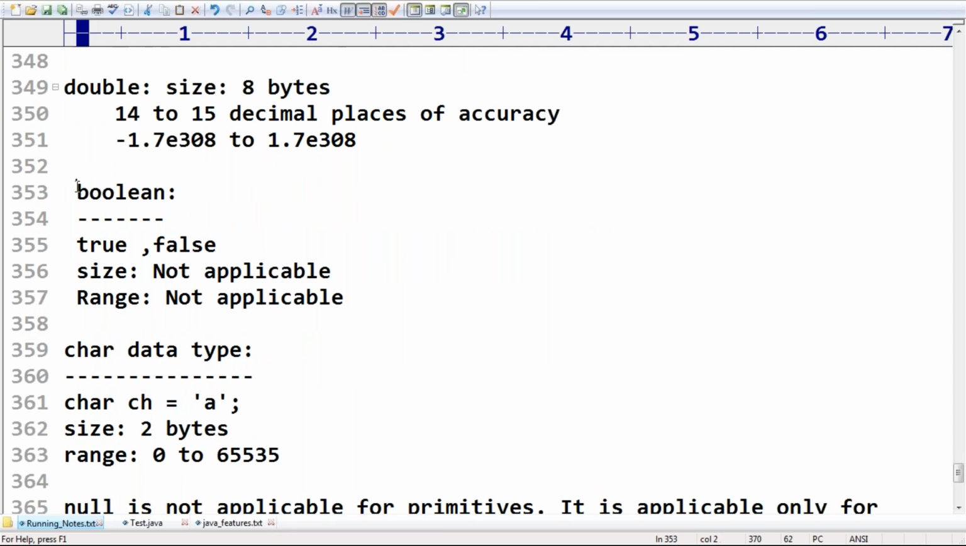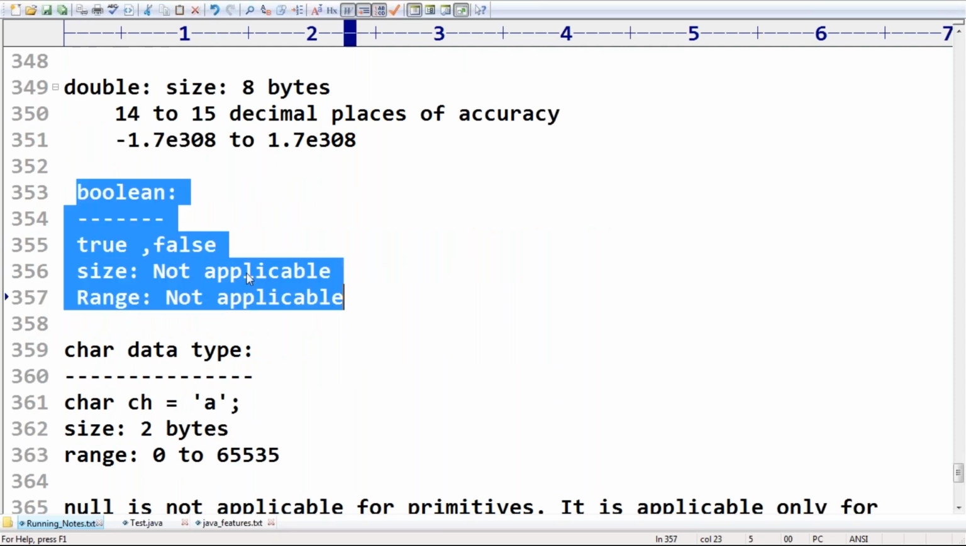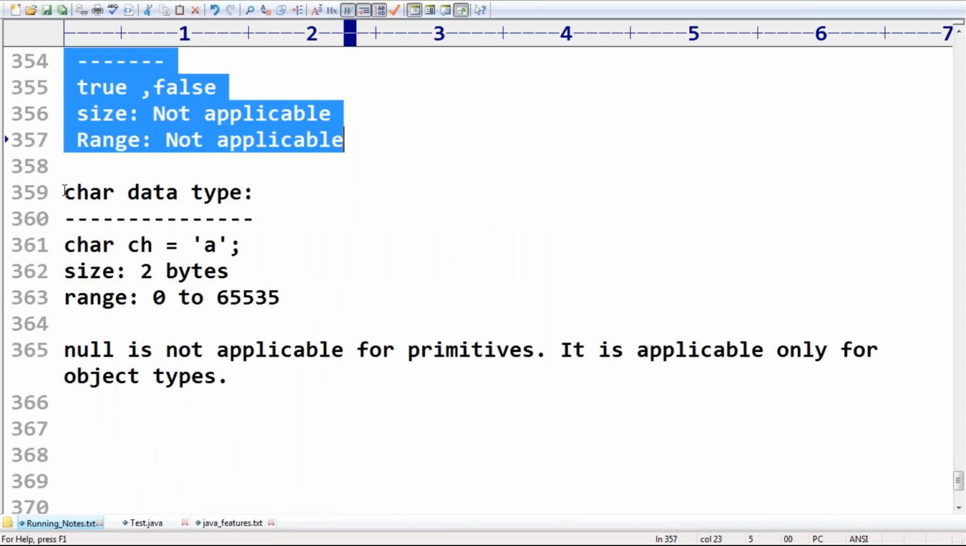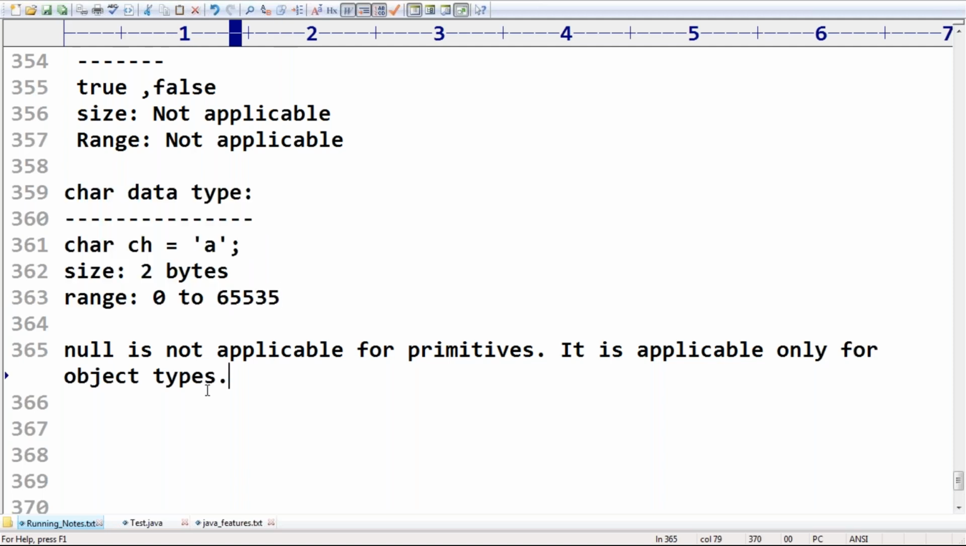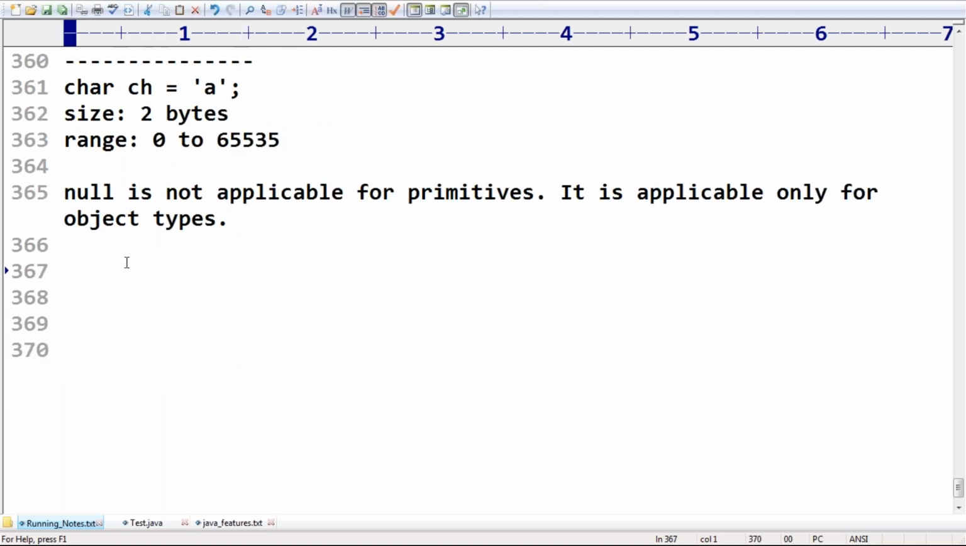Next, boolean represents logical values. The allowed values are true or false. The char data type is meant to represent character values. Like we discussed already in the last sessions. Now, do you know what the default values are?